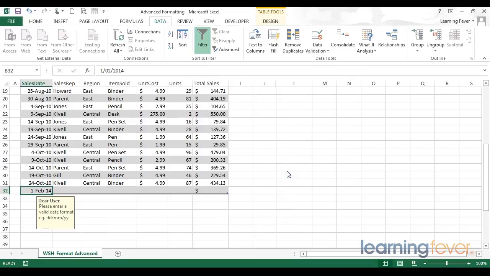Well, first of all, I get this tooltip automatically appear on my page. And there's my message. Dear user, please enter a valid date format, e.g. DD, month, year. So straight away, as soon as I click into the cell, I've been given a guide. I've been given a prompt, and I'm told what information needs to be entered.